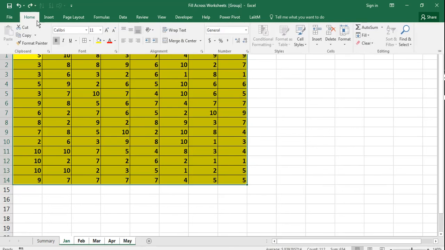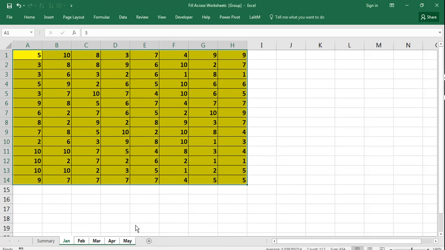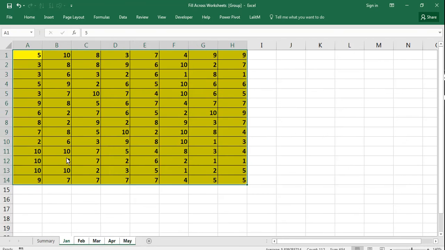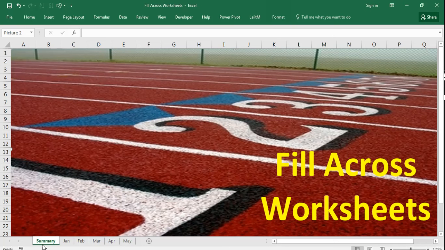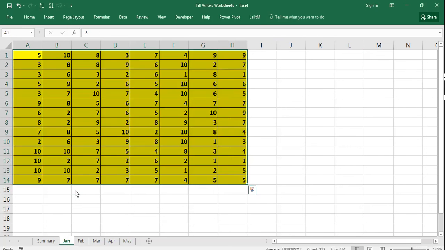And if you want to fill the formatting part across the sheets, select Formats and click OK, right? Now you will see that only the formatting part got pasted across the sheets. So in this way you can reduce your manual process time. This will help you a lot in your workplace.